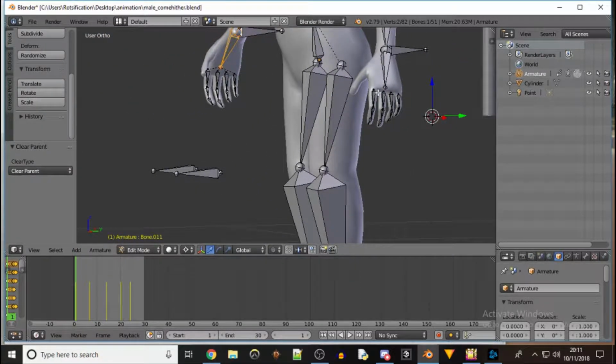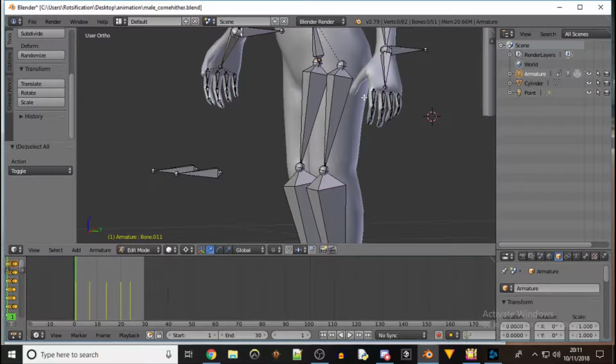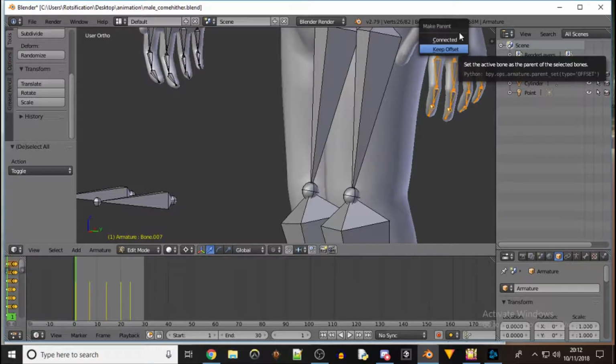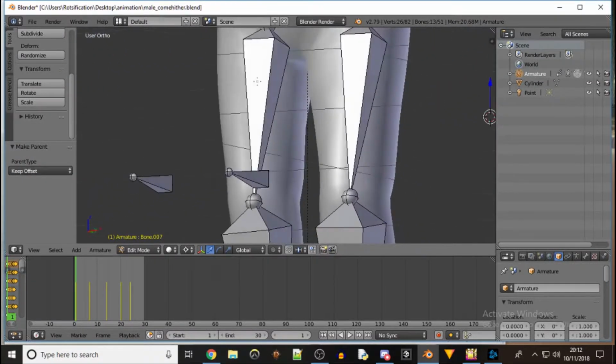So we're going to select all, A, so now we know we have nothing else selected. B for box. Get all of our fingers. Why does it miss things? So now we want to parent to this left hand. Control P. Keep offset. Now we're parented.